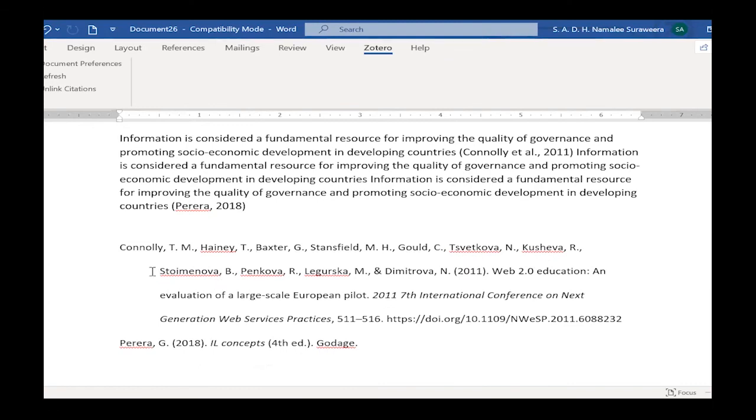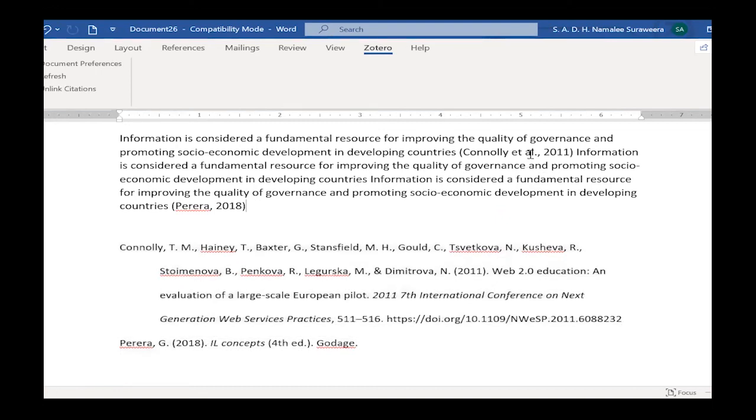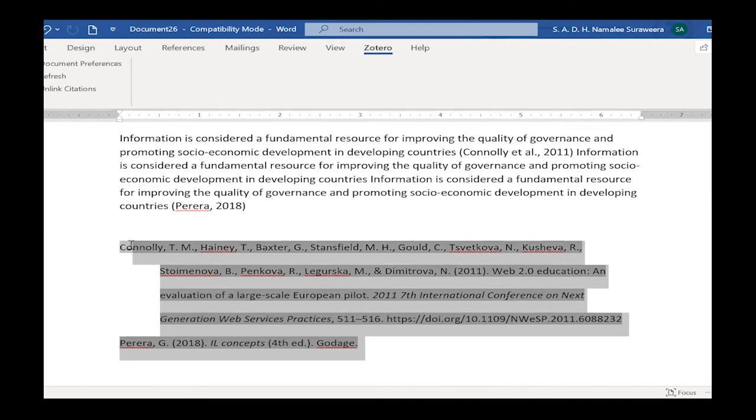So this reference list will be automatically added, right? So you can see these three, we have added 2 authors, right? Connolly and Pereira. So these references have been automatically added into the Microsoft Word document. So that's how it's working.